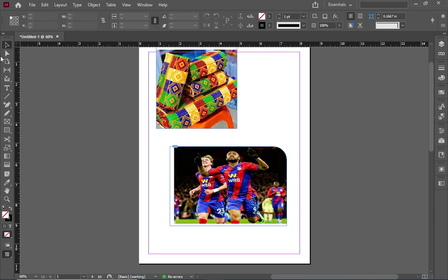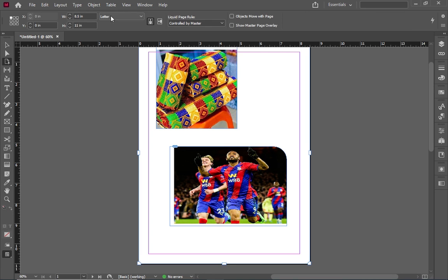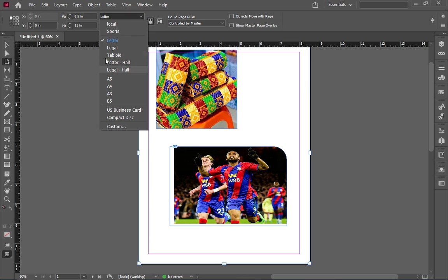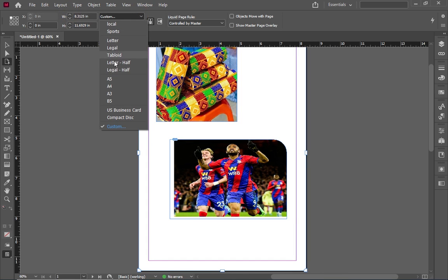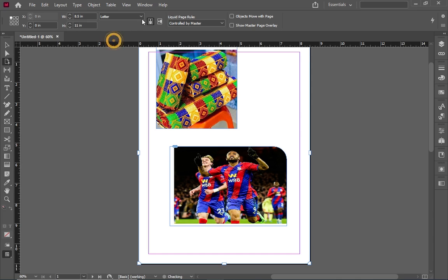The next tool is the page tool. The page tool helps us to change the page settings. So now the page is Letter, you can change it to A4. You've seen that it has changed. You can also increase or decrease the width with the page tool over here, and we can also change some things here, like showing the master page.